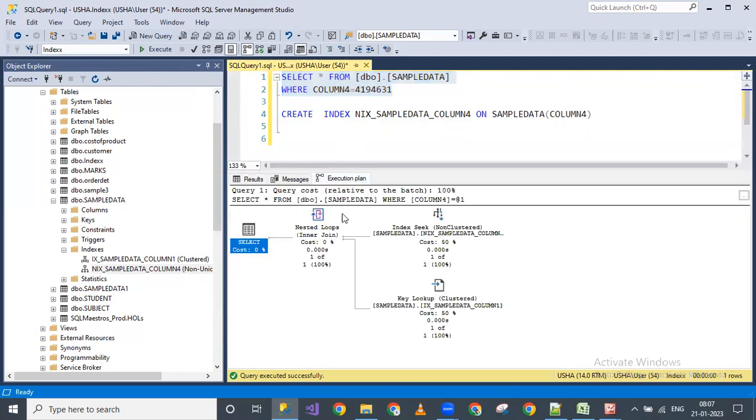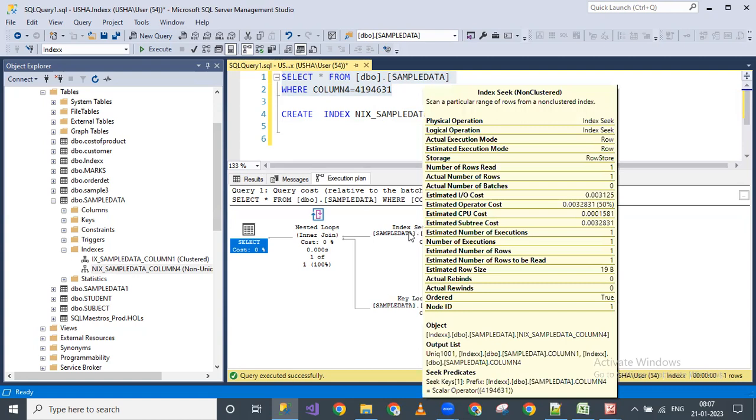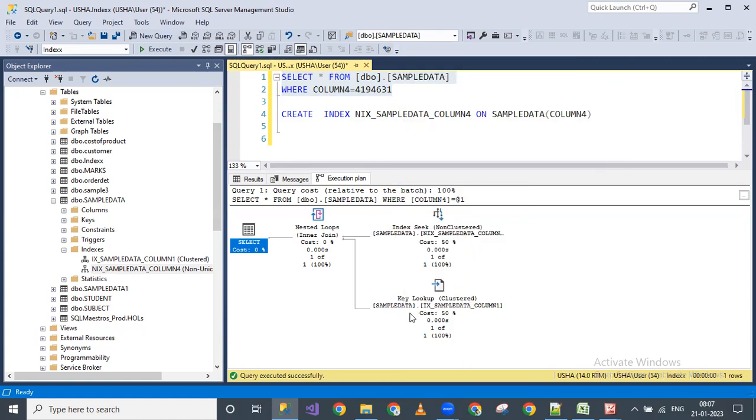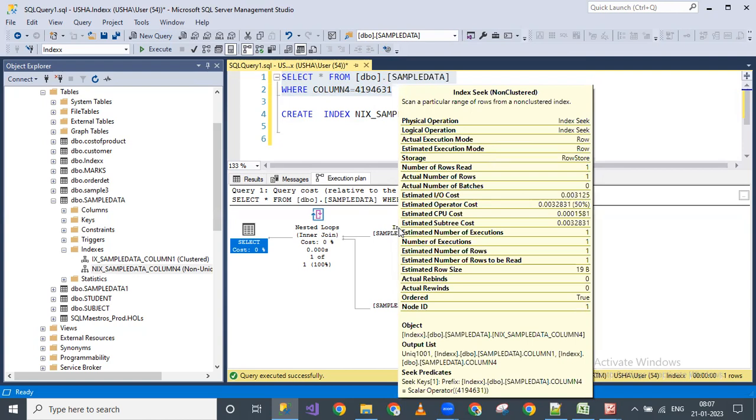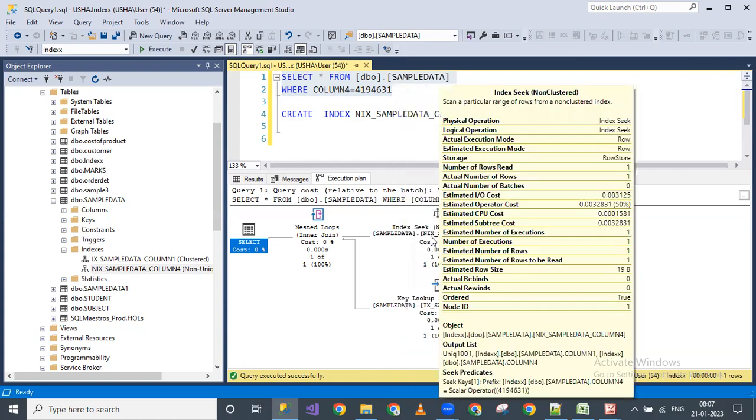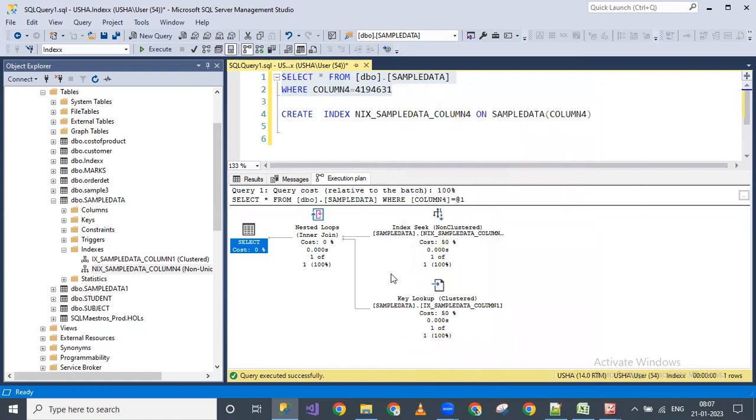Obviously, if we have created an index on one particular column and then we are using that column in the filtration, then in the execution plan it will perform a seek. So if you see here, there are two steps, which are index seek and key lookup. How many rows were read and what is the actual number of rows returned? Only 1 and 1, because here it performs a non-clustered index seek.